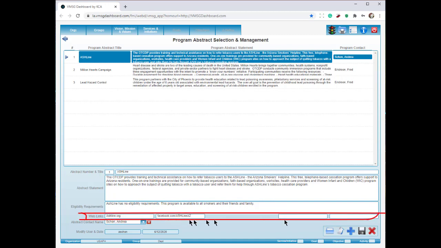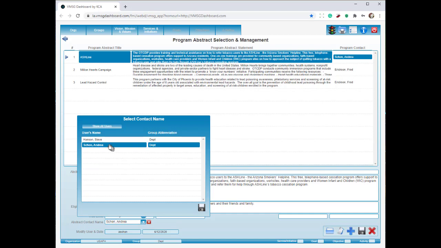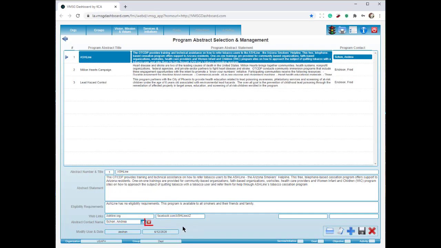Down here, you have the ability to put 4 web links in, so you can see a Facebook page in here and the basic web page for it, and you got a couple extras over here. Down here, you can have the abstract contact name, so who's the person to contact for this? You can select it from the list. We've got Andrea selected here. If you don't want anybody to show up as a specific contact, you can just hit the little red X and it'll clear that box over there.